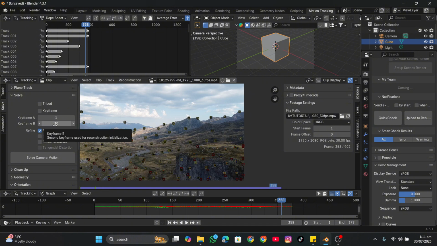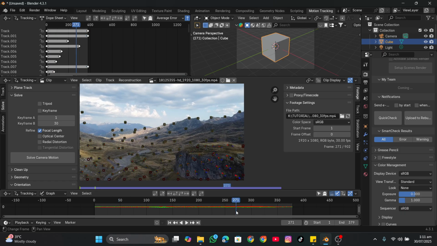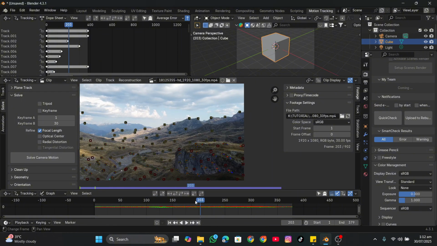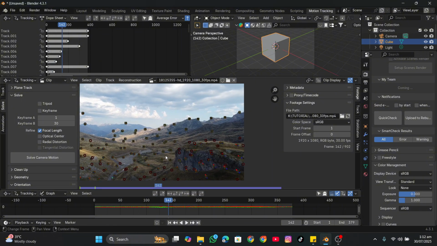So what is keyframe A and keyframe B? Actually, it's basically the location of the camera, right? So you have to select two frames where there is a lot of perspective change, right? If I say okay, at frame number 50, the camera is right here, but at frame number 200, the camera went from here to here. So there is a lot of perspective change in the camera position.